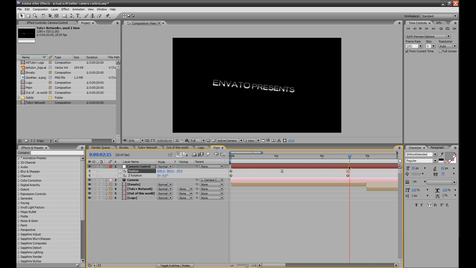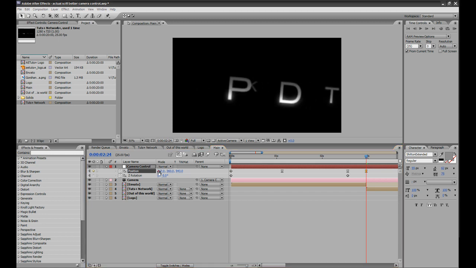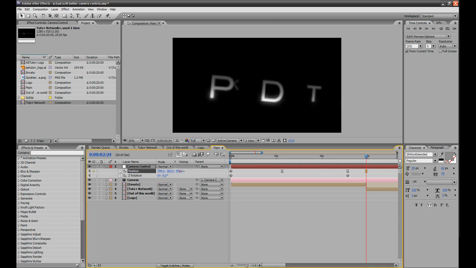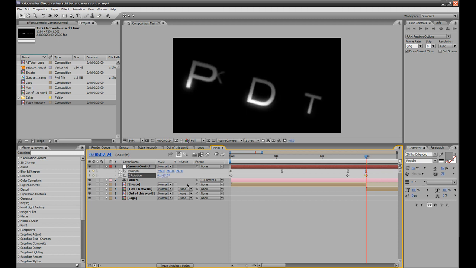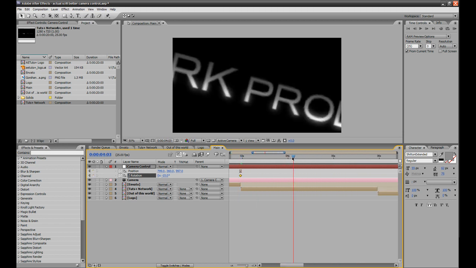Okay, so what we now want to do is when the next piece of text comes in, we want to zoom in on that. So let's zoom in and move over to the right a little. And let's actually move it a bit to the right more. Zoom in a little bit more. Okay, and change the Z rotation a bit more. And then again, as the animation and the text comes together, say about there.